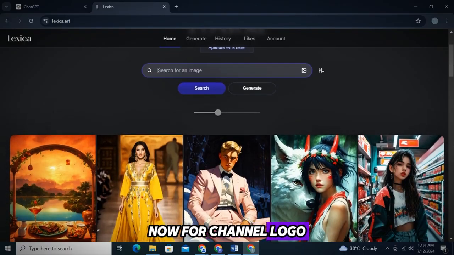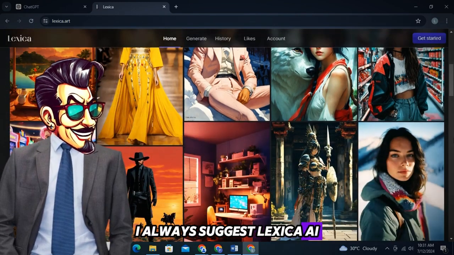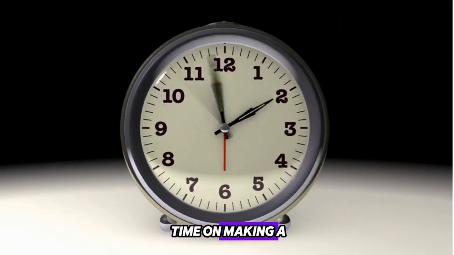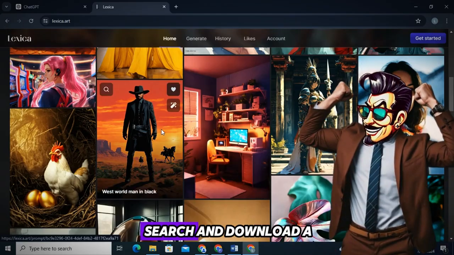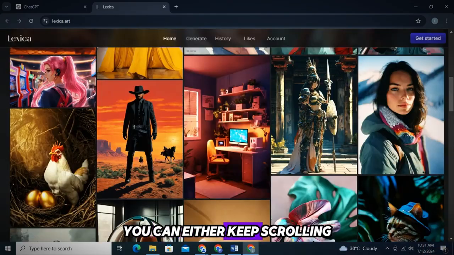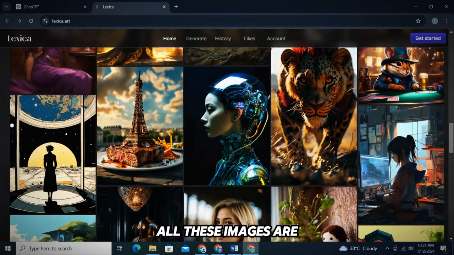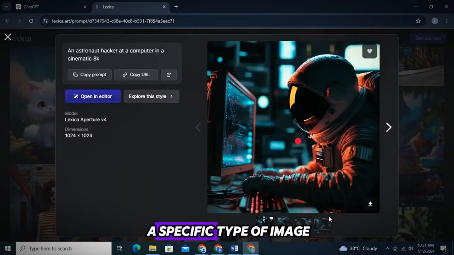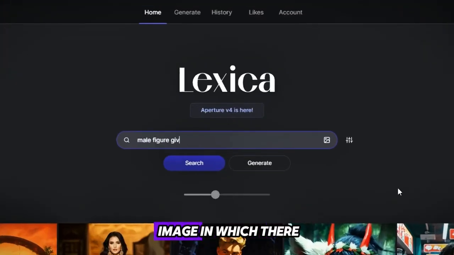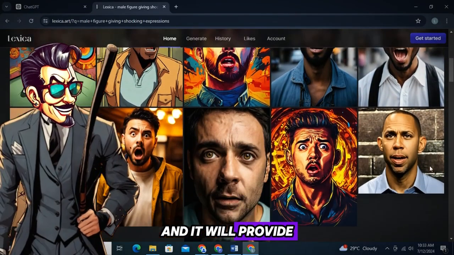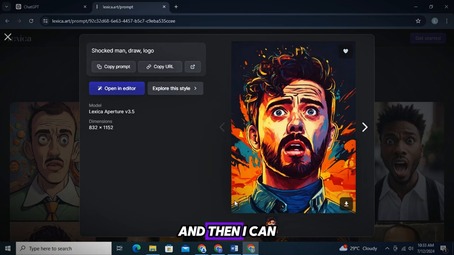Now, for the channel logo, I always suggest Lexica AI, and I even use it for my own channels' logos. I mean, why waste time on making a channel logo when you can just search and download a better one? You can either keep scrolling and simply download a good relevant image, and don't worry, all these images are copyright free. And if you want a specific type of image, like I want an image in which there is a figure giving shocking expressions, it will provide me with all the similar images.